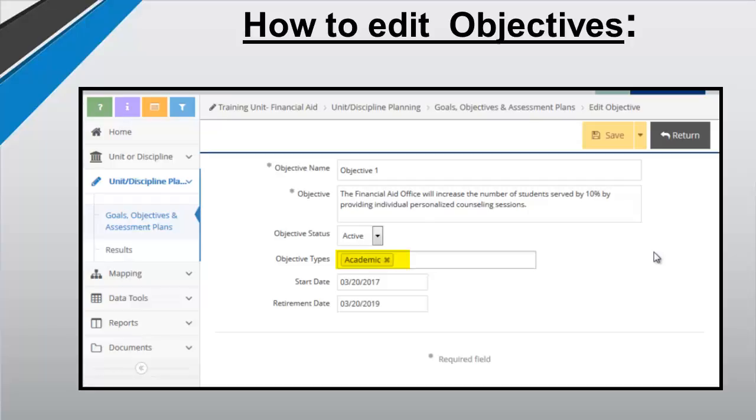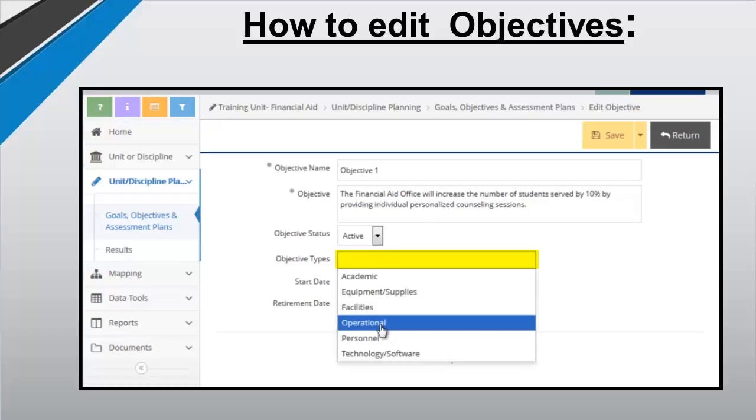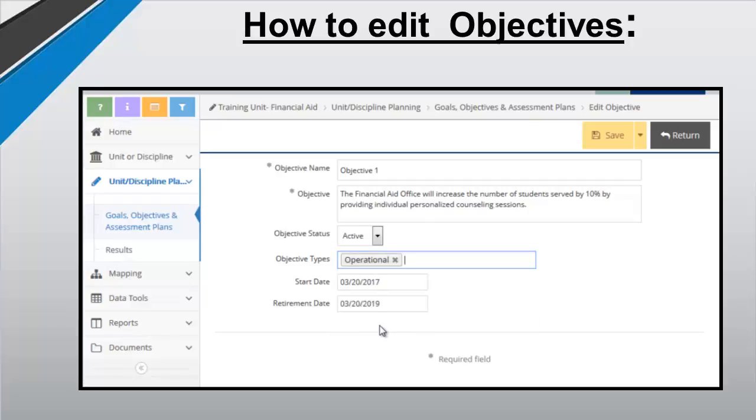In order to achieve this, click on the X located towards the right of academic. Then select Operational from the drop-down menu. When you are finished making any necessary changes, click Save. You will receive a message that your objective has saved successfully. When you have finished making any necessary changes and saved, click the Return menu.